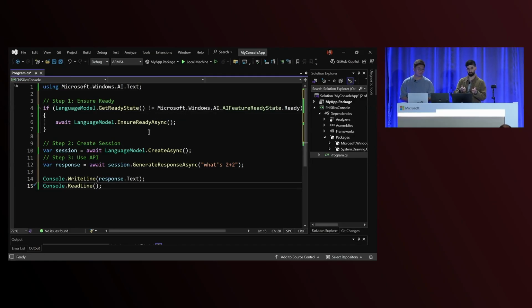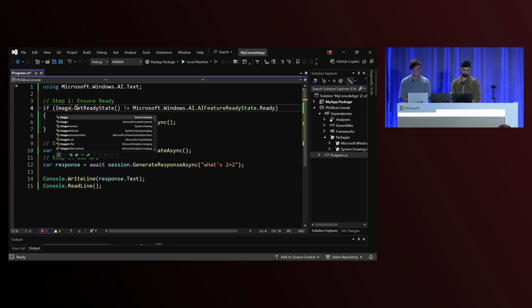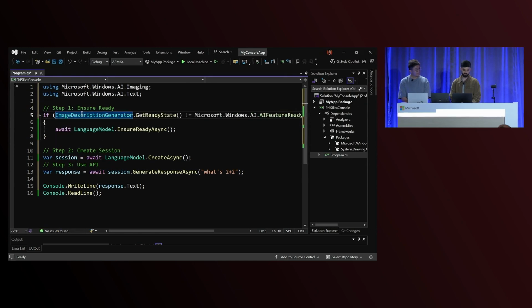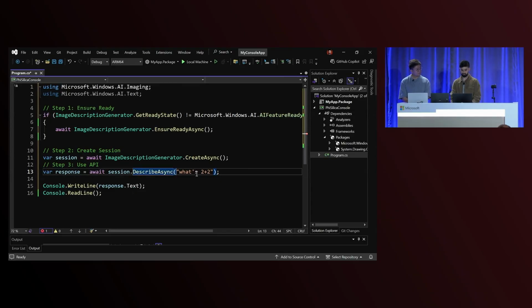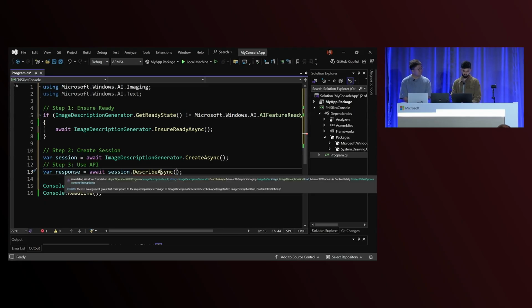All right, so this code is for language model, and we want to now describe an image. So I'm just going to replace language model with image description generator, and let's see what we get. OK, so I check its ready state. I ensure it's ready. I create a session. And now, because we're generating a description, describe async is the API. And instead of taking text, it needs to take an image to describe. And it takes an image in the format of an image buffer.